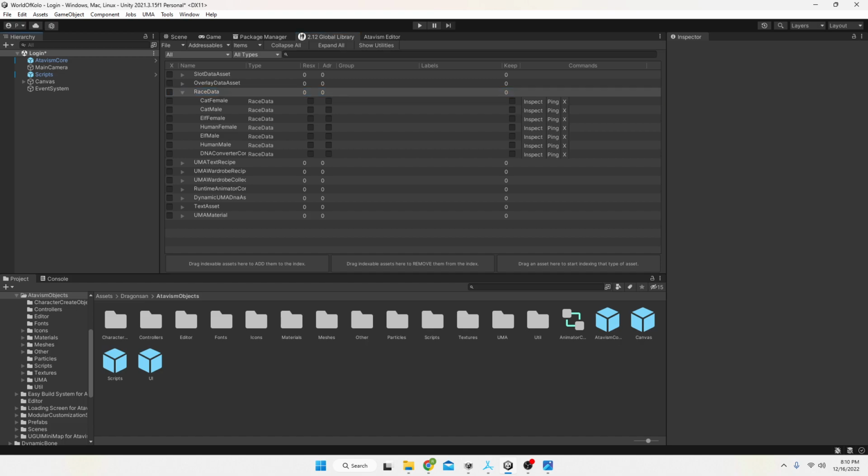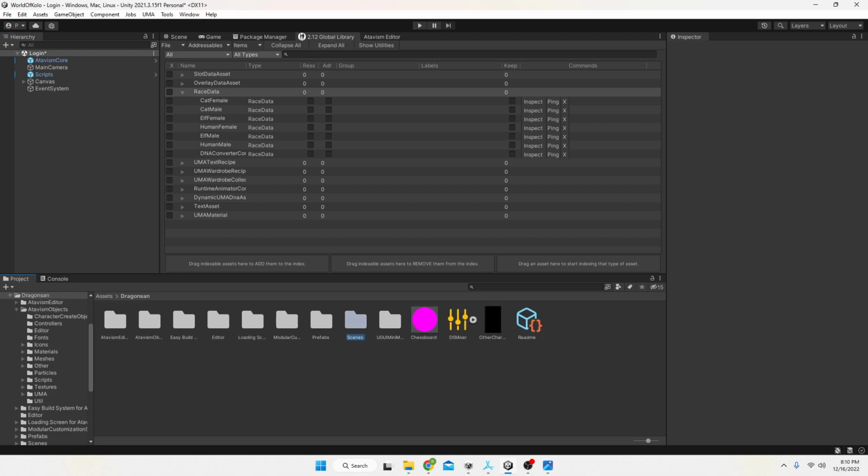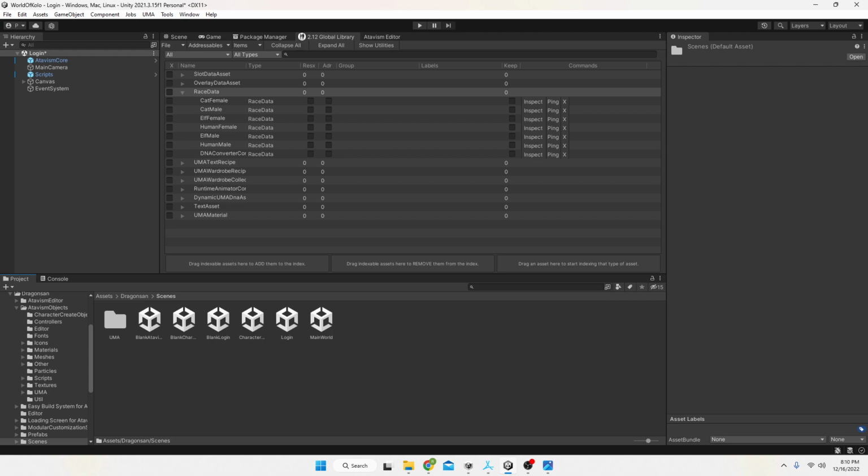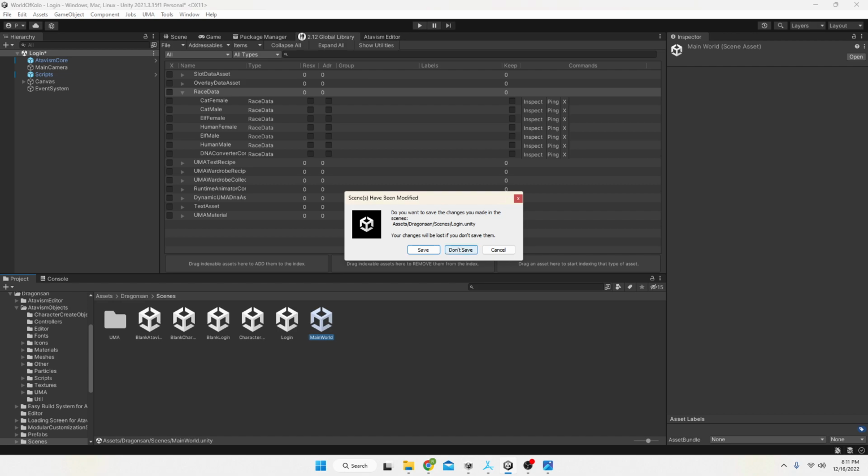So right now, as it stands, Unity is ready to go for Atavism Core. There's literally nothing else we need to really do with it. If we come under the Dragon Sand system and we look at our scenes, we have all the same scenes as with the demo. The difference is these are all empty.